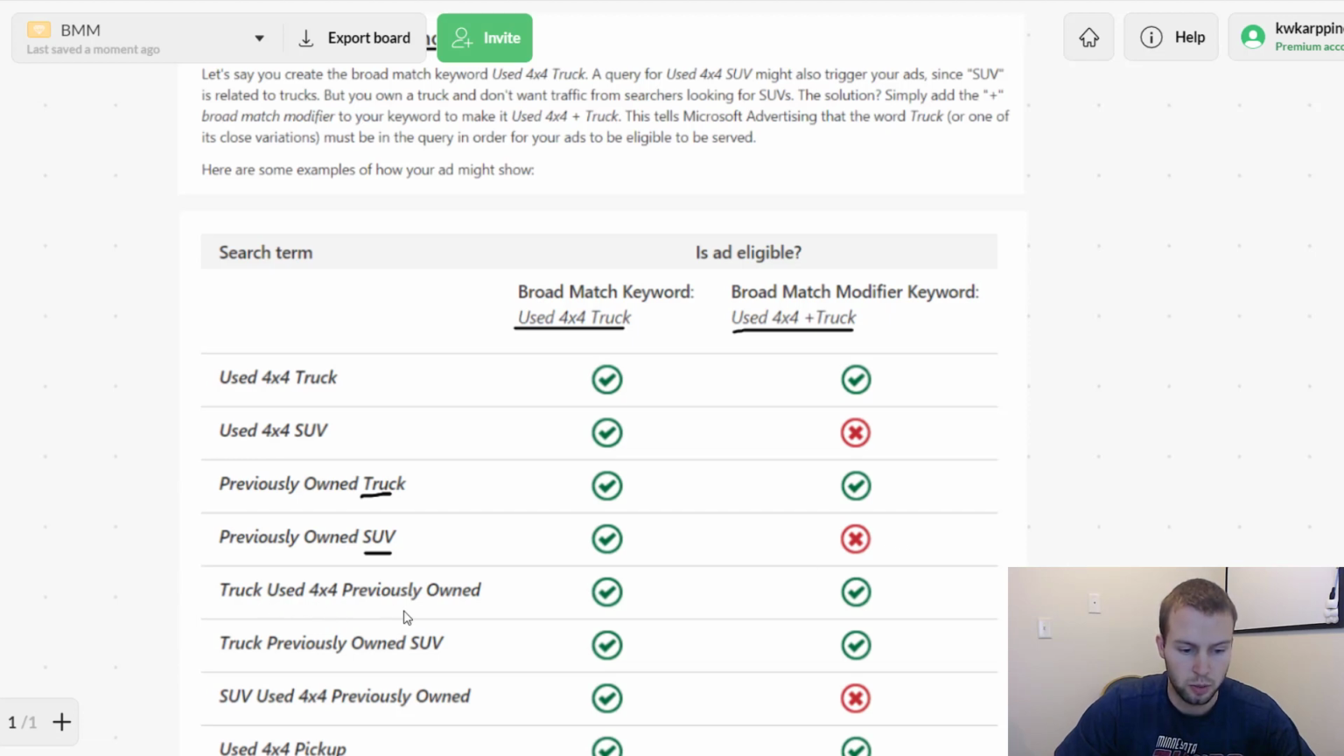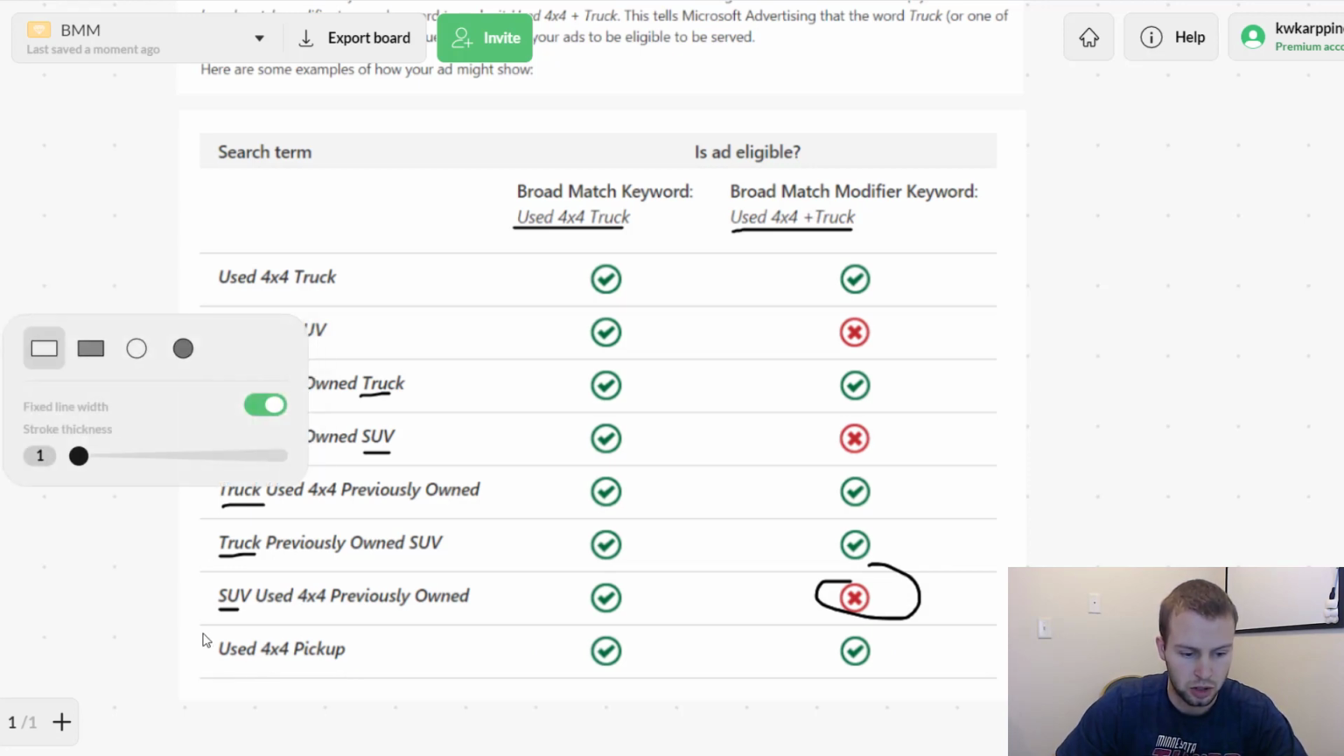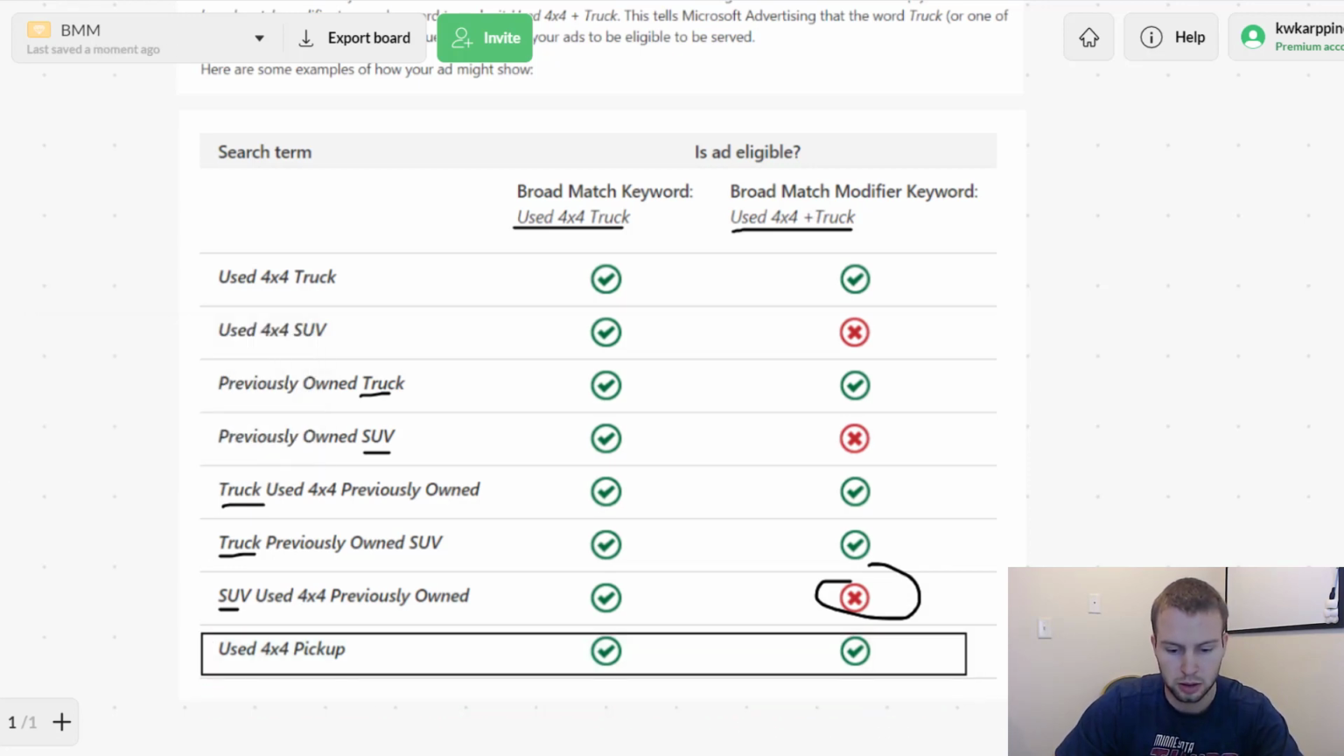Truck used 4x4 previously owned, yes, it would show on both. Truck is in there. Truck is in this next one, both would show. And then SUV used 4x4 previously owned, it would not show. And then this one is important too, right here, the used 4x4 pickup. This would show for the broad match modifier keyword and the broad match because pickup is closely related to truck.